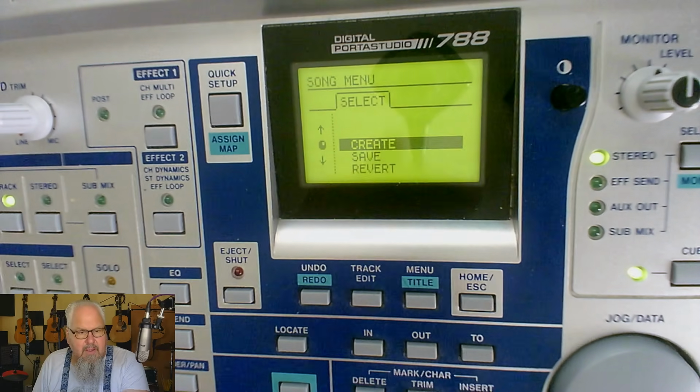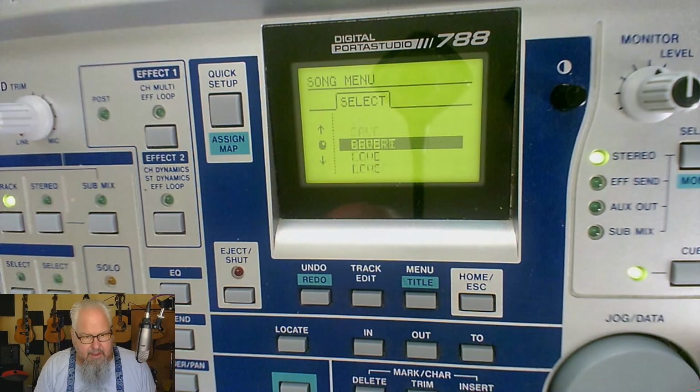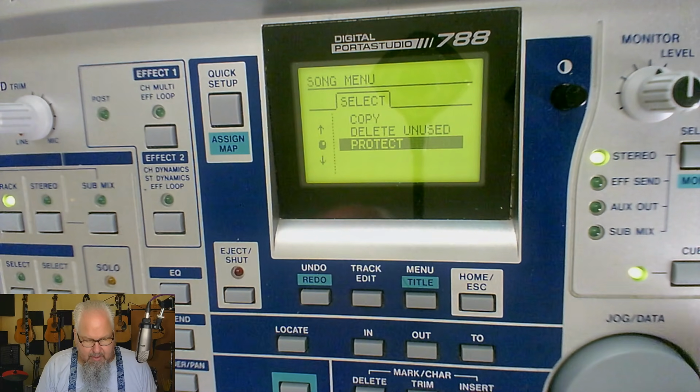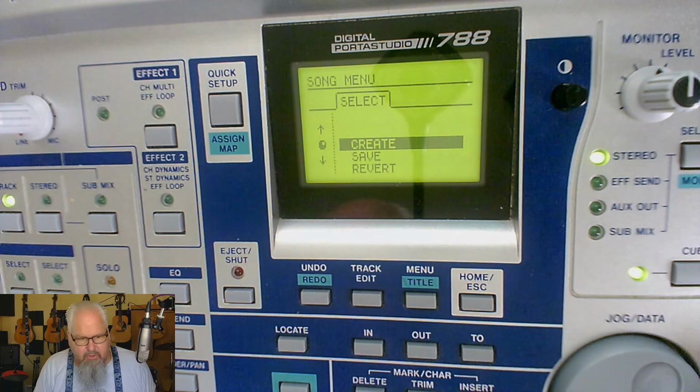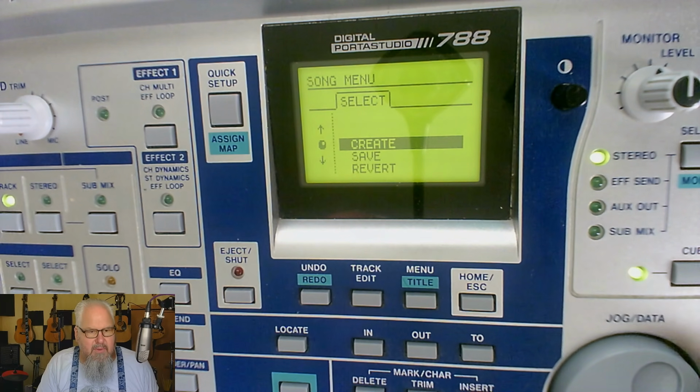As you can see now, I have three options here: create, save, and revert. Oh no, I got more than three. I got load, erase, copy, delete unused, protect. So what do they do? I do not know what revert does. I'm assuming it takes it back to whatever it was before I did any changes. I don't know, we'll look into that later. That's not important right now.